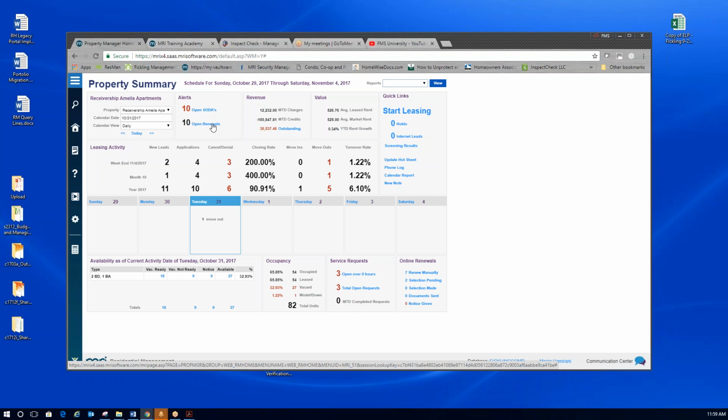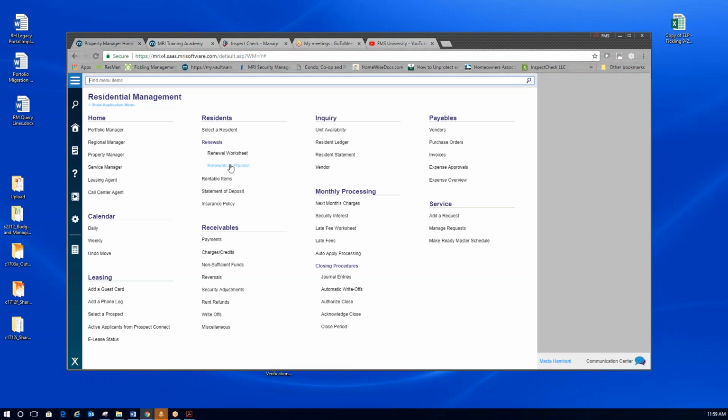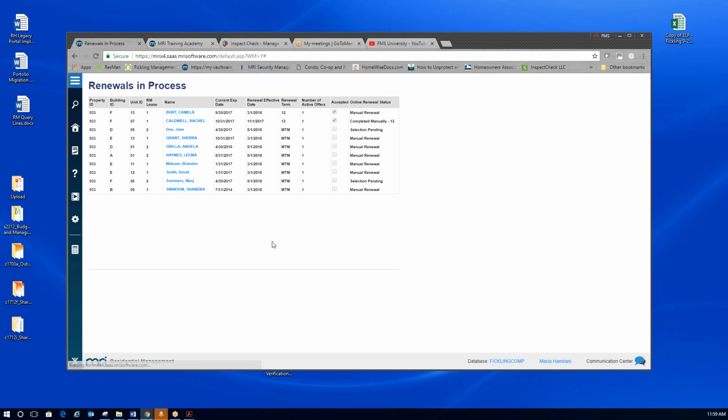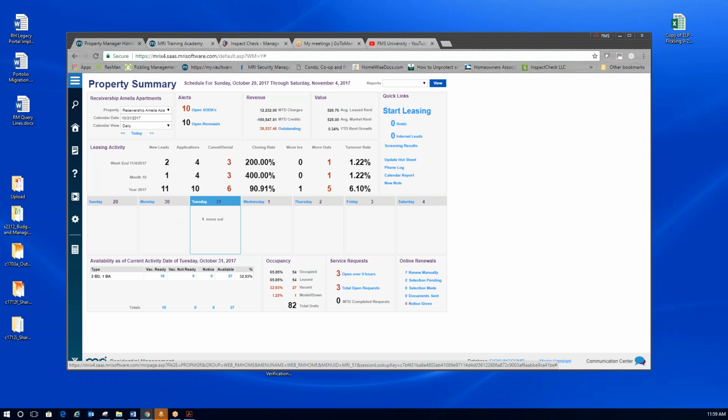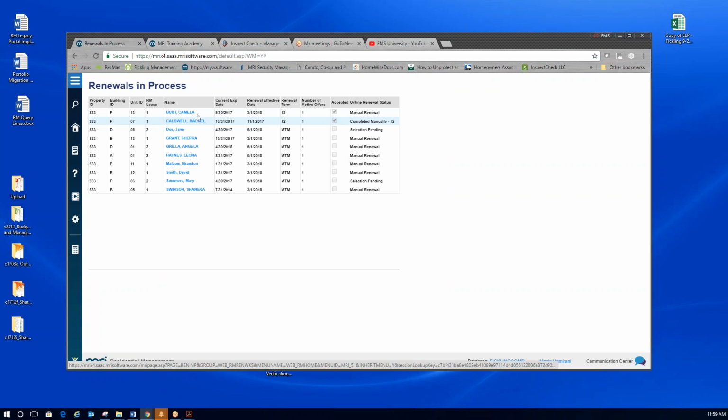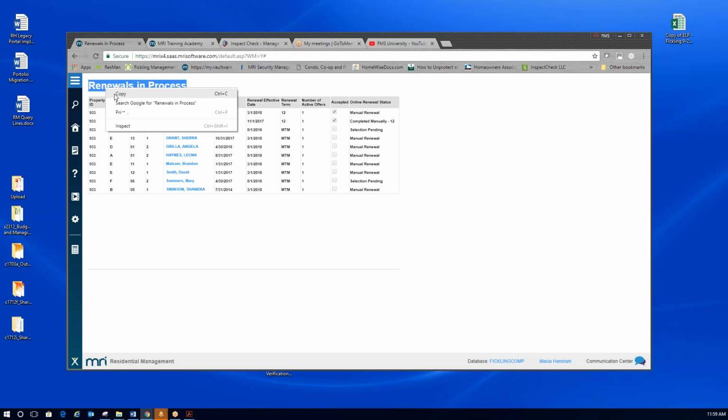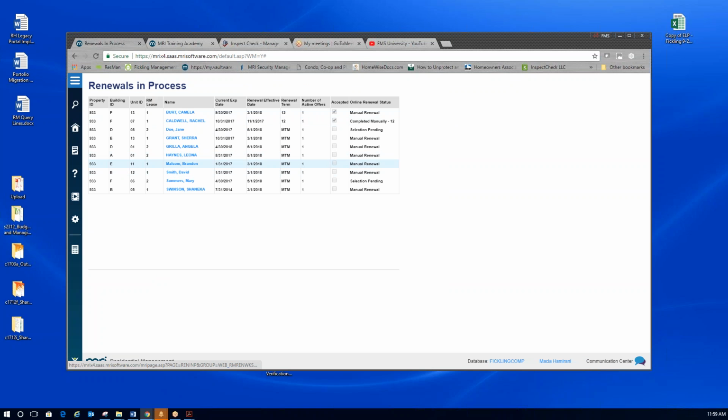So let's just say that Leona accepted a renewal based on the letters that you sent out. You can access her renewal from your open renewals, or you can go into her renewals in process. So I'll click them both ways to show you how they're both one and the same. If you go into renewals in process, you see that you've got Leona's account here. And if you go back to your property manager dashboard, open renewals just brings you right back into renewals in process, and Leona's record is here.